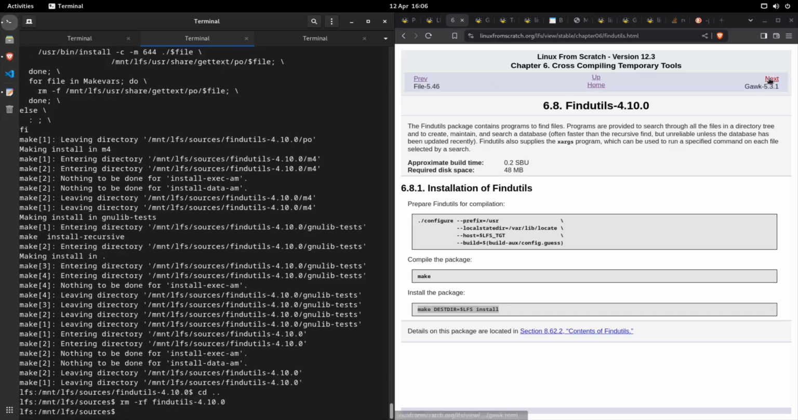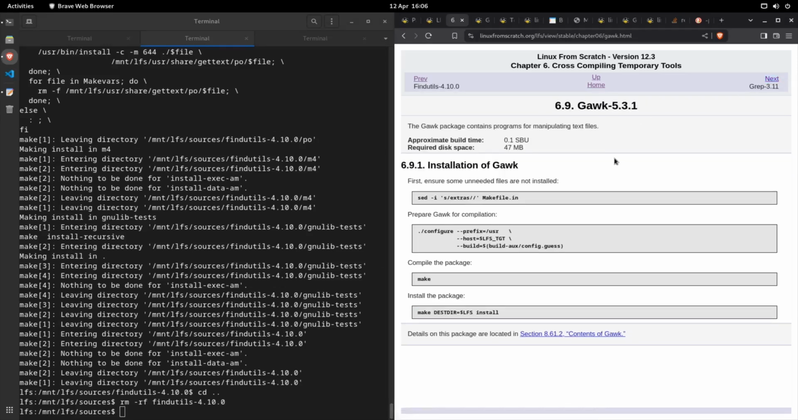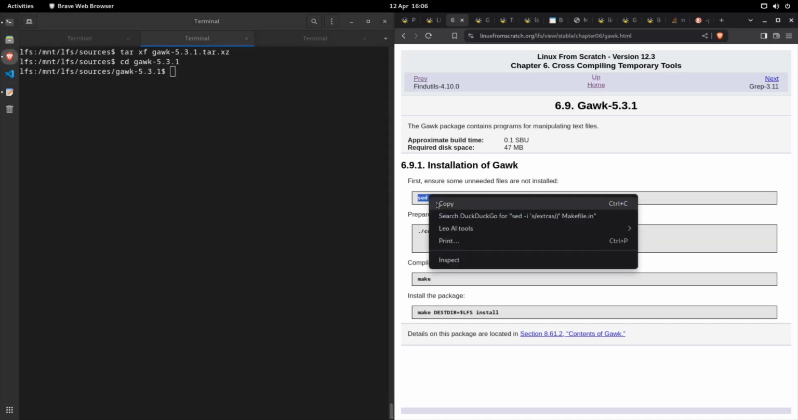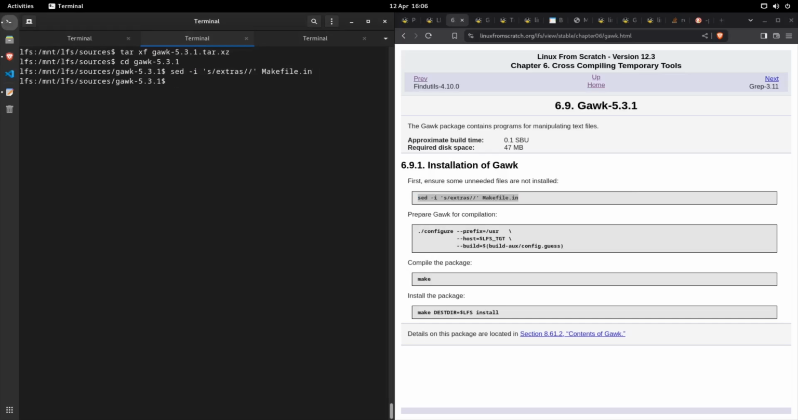And we do now build Gawk, GNU Gawk. Not sure how you're supposed to say it. The Gawk package contains programs for manipulating text files. So let's clear the screen again. tar -xf. There we go. cd. And then we do this. And then prepare to do the configure. It's the same thing again.